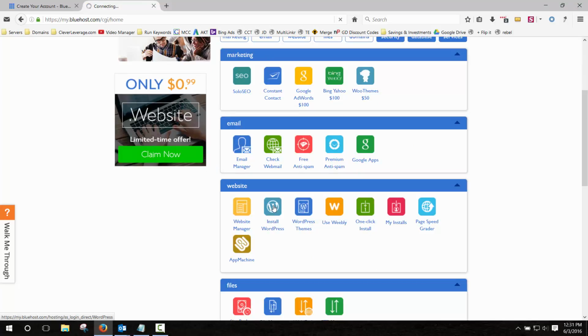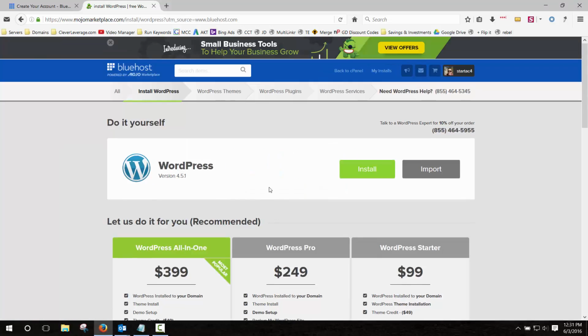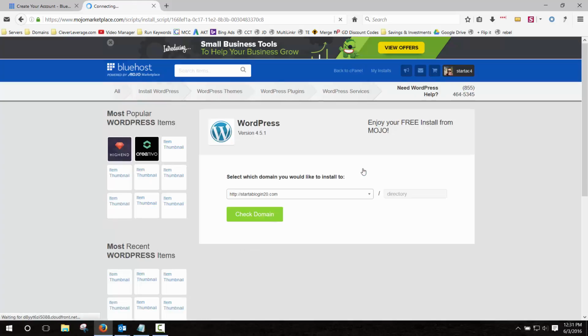I'm going to walk you through step 2, which is setting up your web hosting account and installing your CMS, or your content management system. And for that, like I said before, we're going to use WordPress. They have a free auto installer so that you don't have to learn how to do it yourself. So we're going to install WordPress here and just click on install.